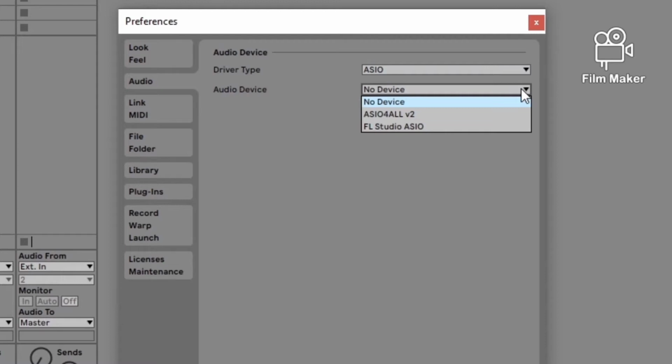If you don't see your audio interface on the list of audio devices, it doesn't mean your interface won't work with Ableton. All it means is that there isn't a dedicated driver for it. You can see that I don't have an option for my iRig, but there is an easy workaround for this.